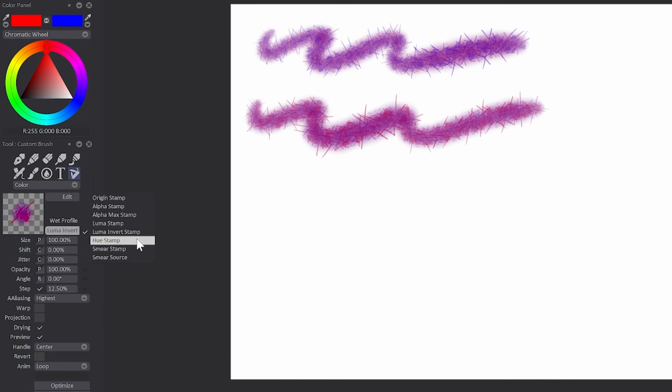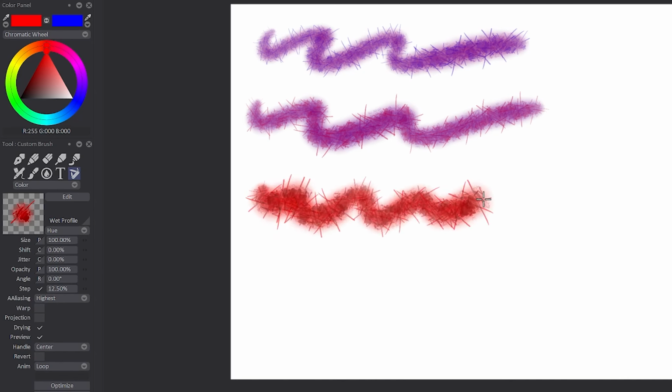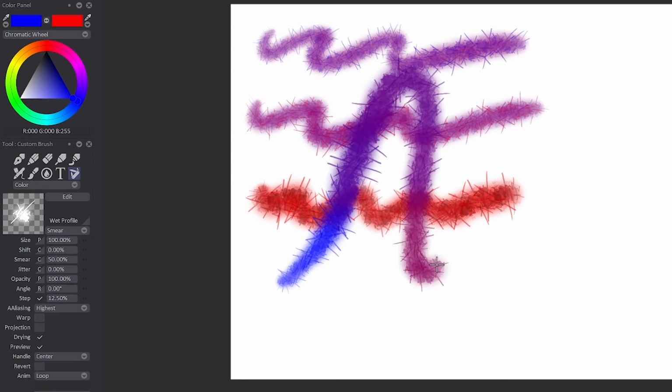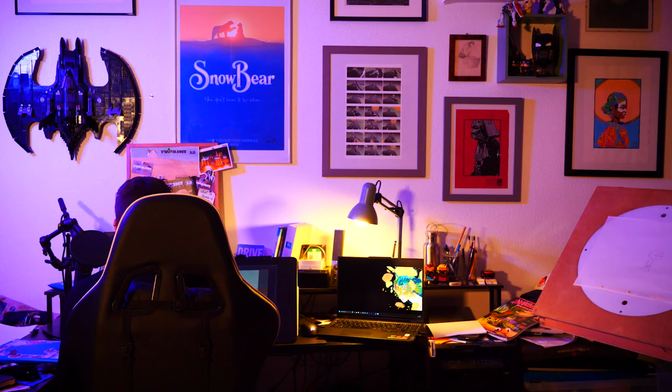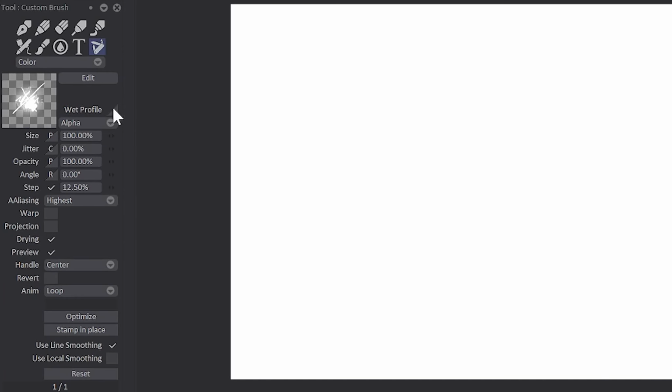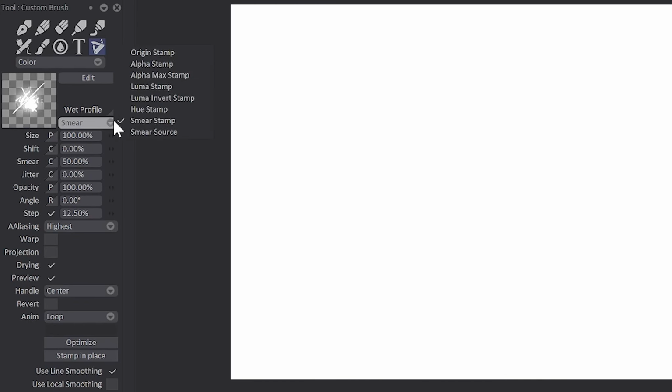With Hue, the brush is colored using the A color while taking the pixel's luminosity into account. Smear is like the alpha mode, but smears your brush's pixels onto the current images. The wet profile also lets you change the opacity of the brush. It's especially useful to recreate watercolor effects, but be careful, the wet parameter changes are only visible when the Alpha and the Alpha Max stamp modes are being used.